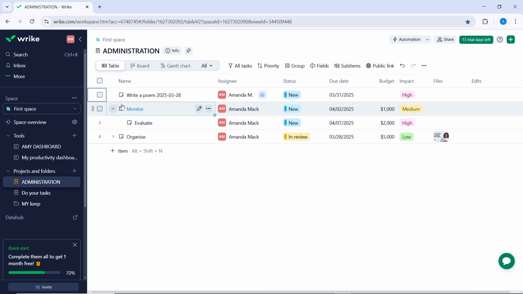All right, so you can also create subtasks from text. Highlight lines of text in a task description or comment, then click the create sub items icon that appears, and each highlighted line becomes a separate subtask. This feature is useful for quickly generating multiple subtasks from a list.